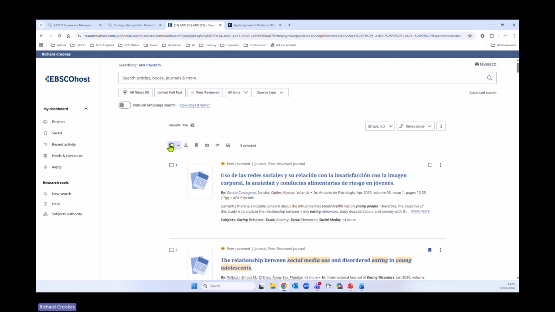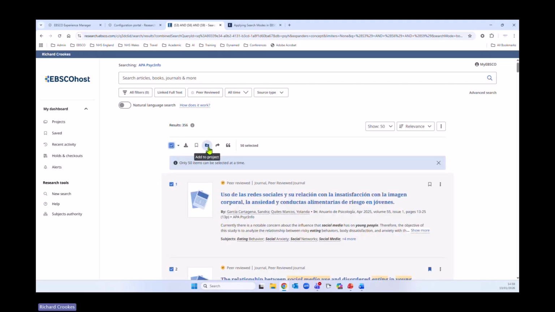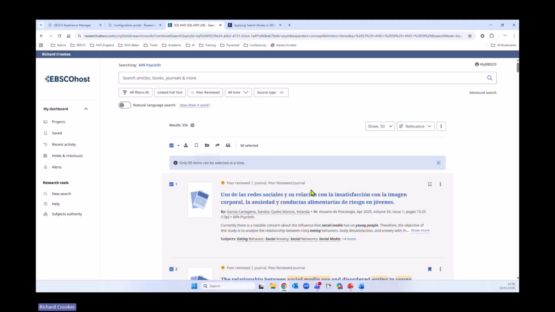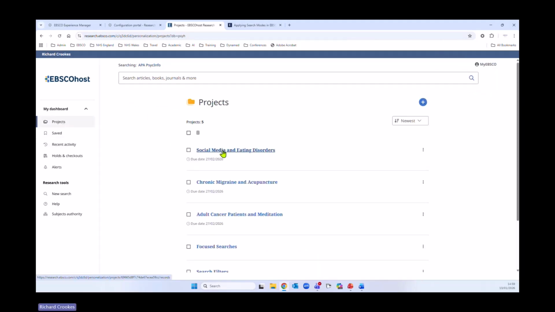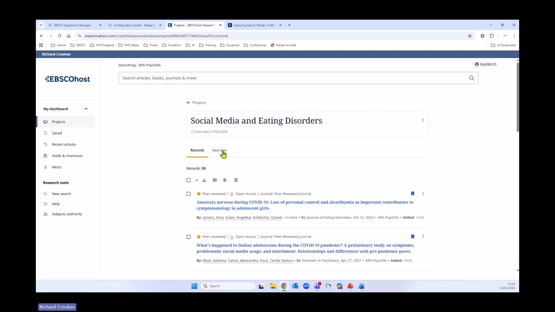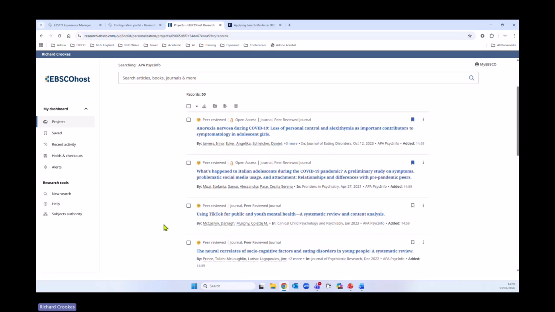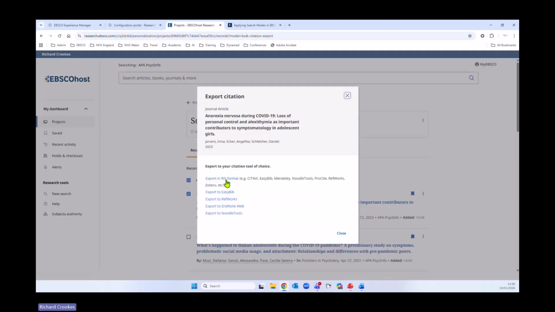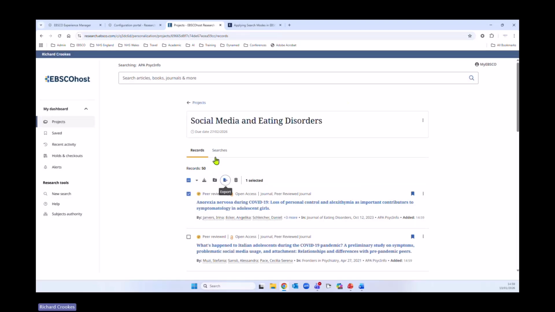So I've got these results here. So I can select from this list here, and I can add to the project here. I'm only doing 50 at a time, but I can select the project, add now, and they'll be stored there. So I go to projects now. You'll see in social media and eating disorders, the first 50 are now saved. Okay, and I can go through this list. I can select items to delete, for example. I can download as well, and so on. And I can also export from this list as well.